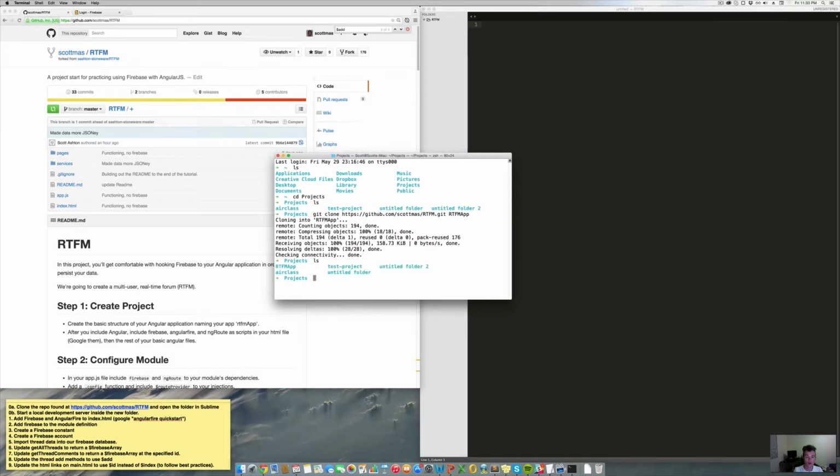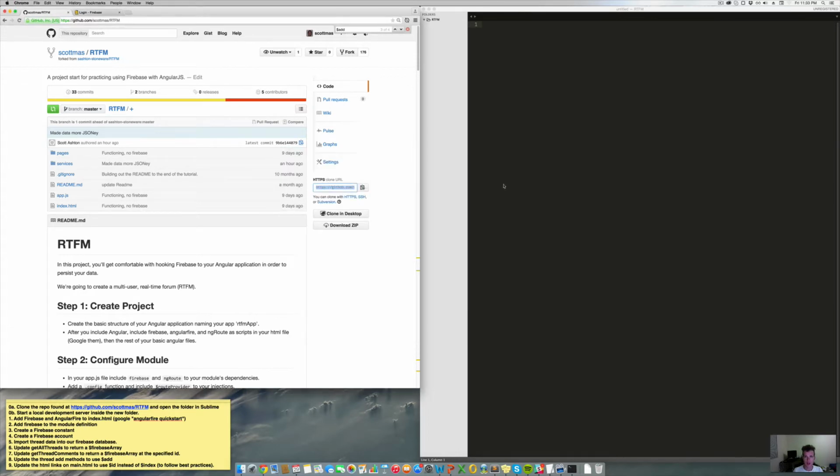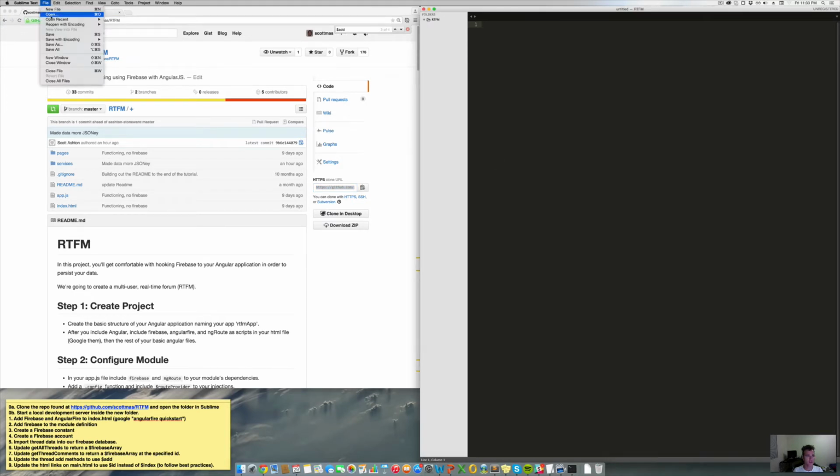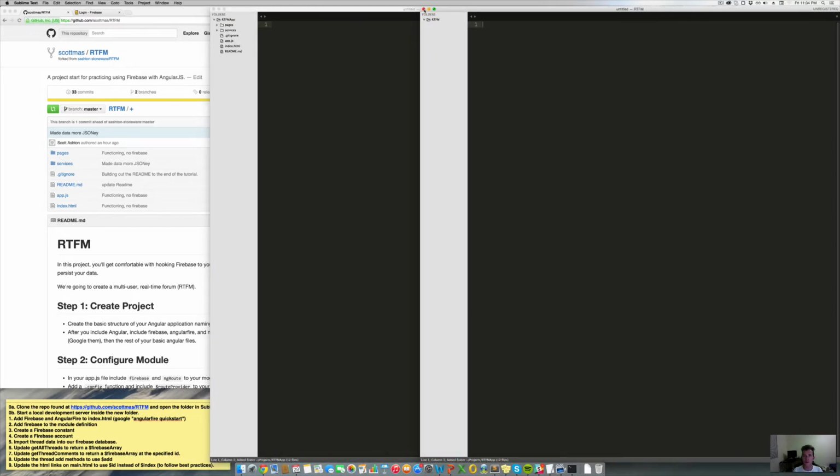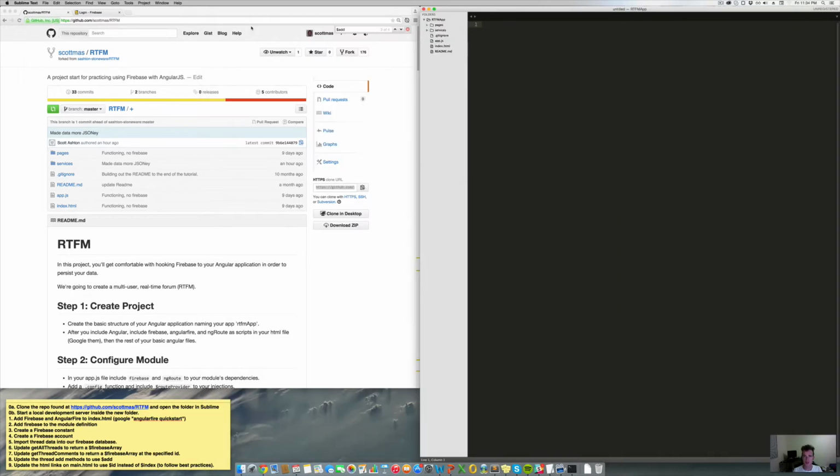Okay, so great. Let's cd into RTFM app. Great, and it appears to have everything we need. So let's hide this for a little bit, and let's open that folder in Sublime. I have my projects folder already saved as a favorite. Let's open it. Let's kill this other one, and let's use this. Great, so we have everything.